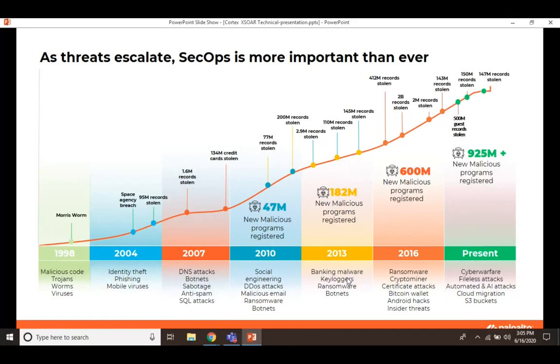So as you can see, the trend has been growing exponentially. Since 1998 till present, you can see the evolution of the attacks, the complexity of the attacks, the volume of the attacks. It has grown exponentially. So I would say security operations is the need of the day, or of the minute, I would say, because targets and attacks are happening everywhere, and security operations, on the other side, is becoming important, but there are many challenges related to that.